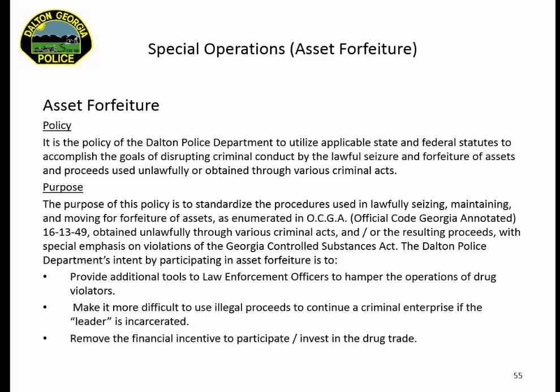If you want to look this up, it's OCGA 16-13-49 that discusses this, and it's a pretty lengthy code section, but I would recommend becoming familiar with this and understanding where it talks about special emphasis on violations of the Georgia Controlled Substances Act. If you have any questions on asset forfeiture, some of the folks in CID, especially the operations supervisor or the drug unit supervisor, have a lot more information on this and can guide you in the right direction if you're confused on some of this.